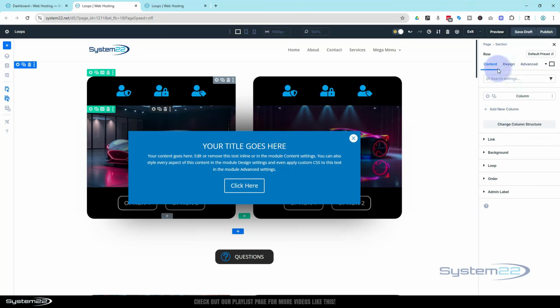So I've gone to the row. Under content at the bottom, you'll see admin label. I'm going to say pop-up. That's fine. Let's save draft.